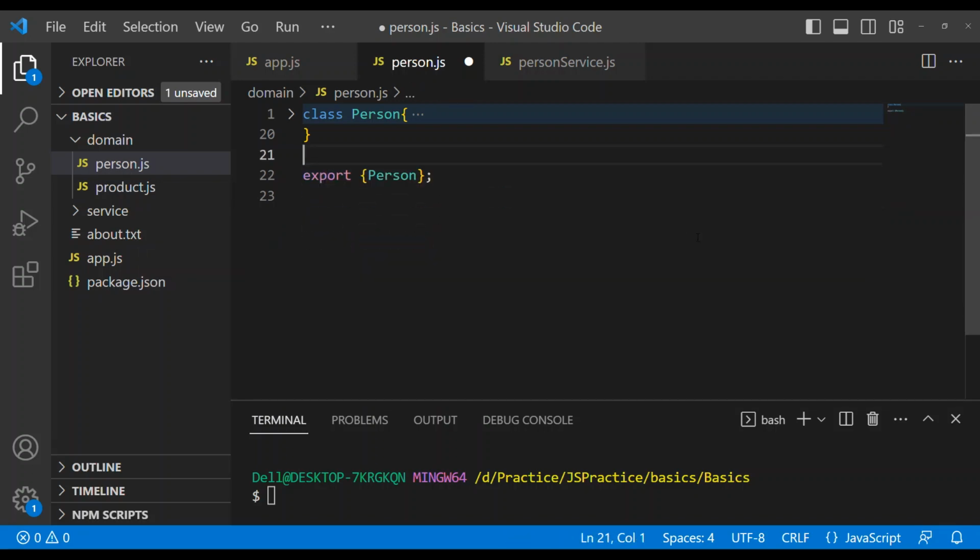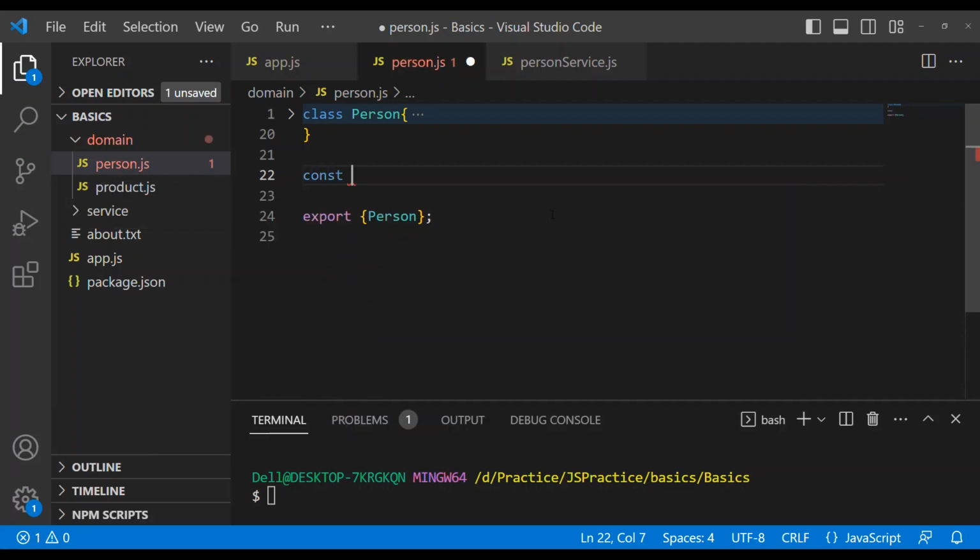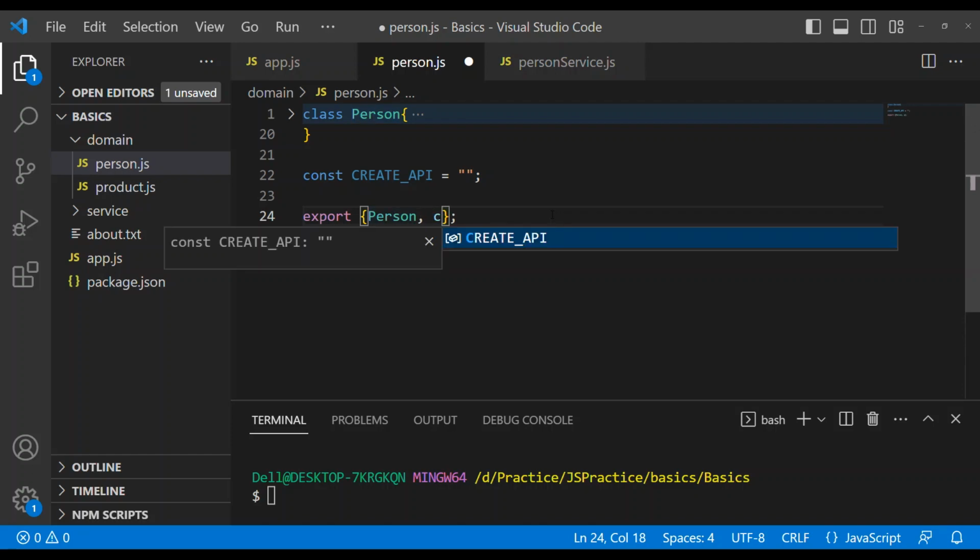Okay, so it's about exporting. We can export a variable also. Let's say I have a variable, const createAPI, and it is equal to something. So I can export this one also, the create API.